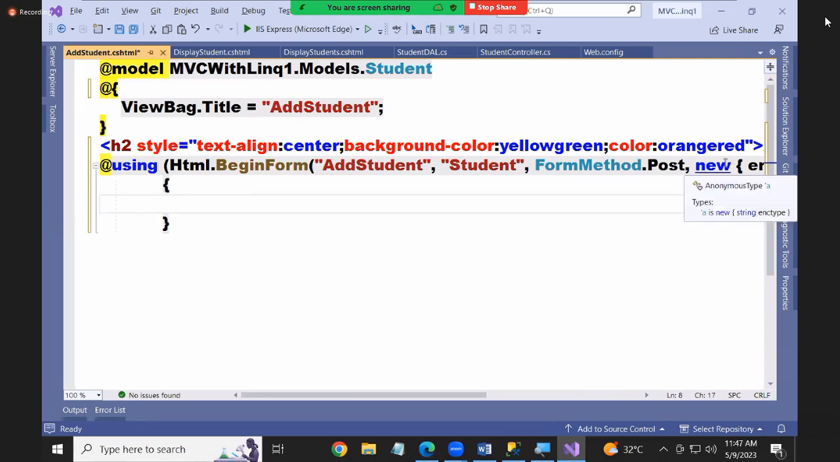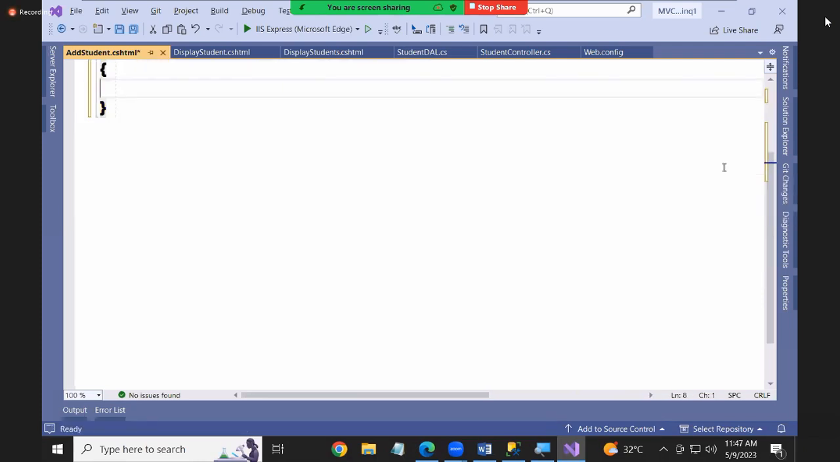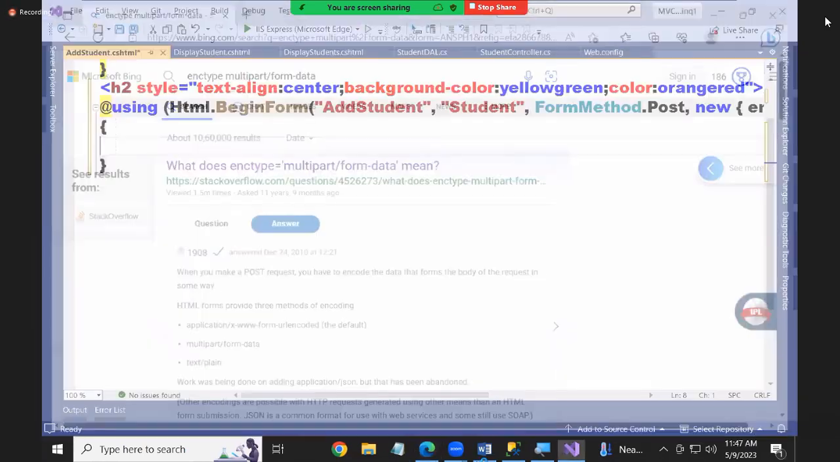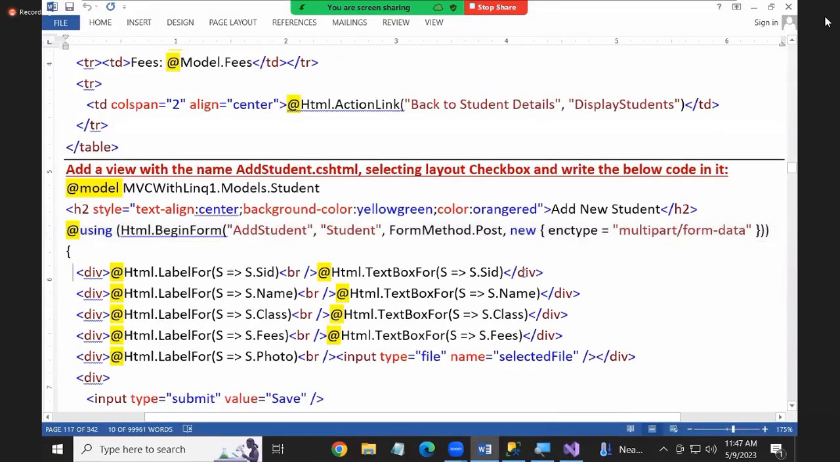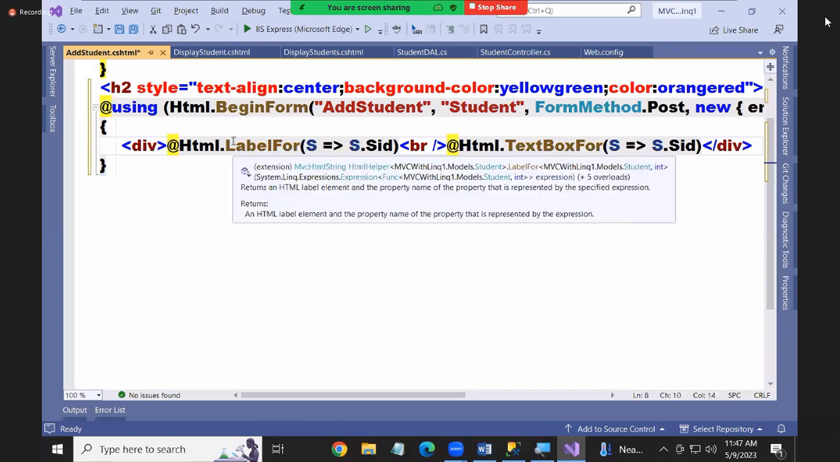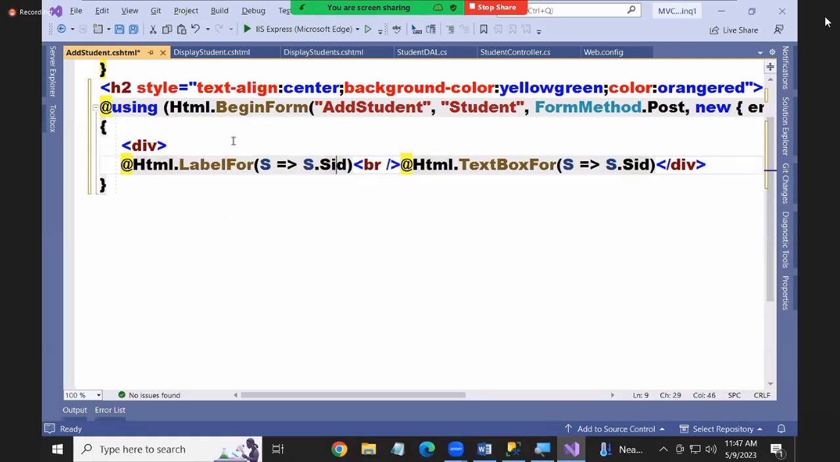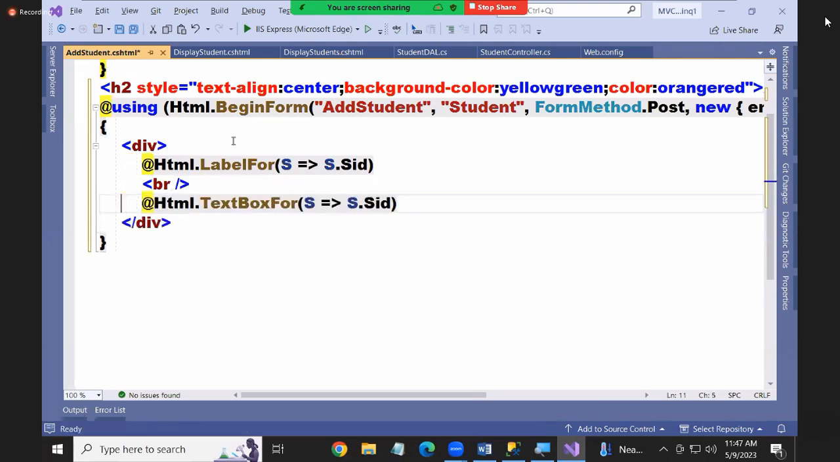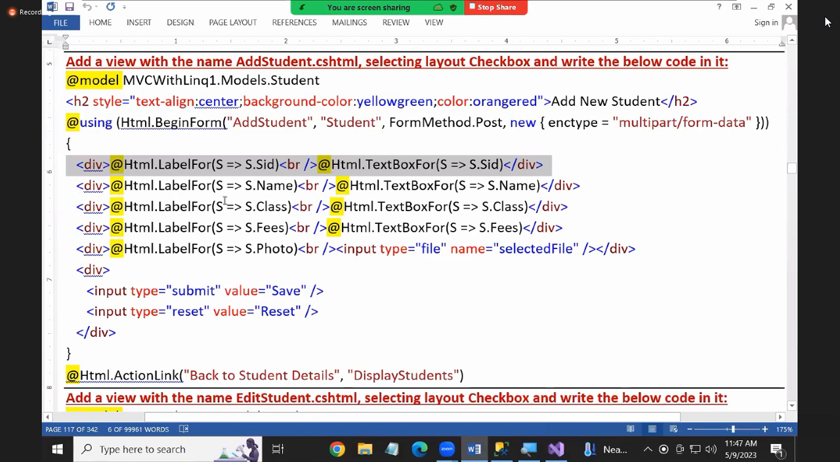Let us start creating the controls now. What do you want? A label and a text box to enter the student ID. Watch. You learned this already. I'm using a div tag, Html.LabelFor. Next, break. Next, TextBoxFor. Clear? One label, one text box. I already explained how to create labels and text boxes to you. Same way.